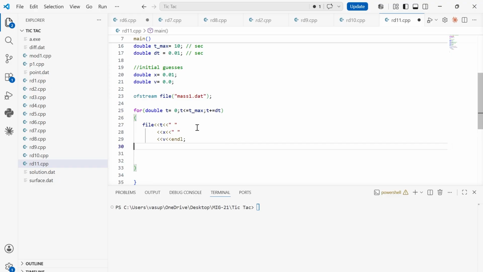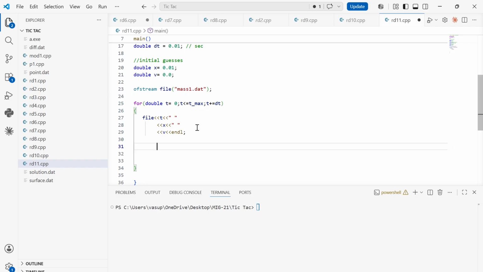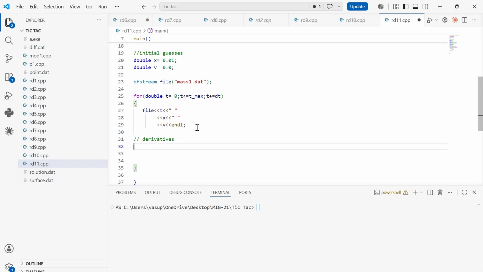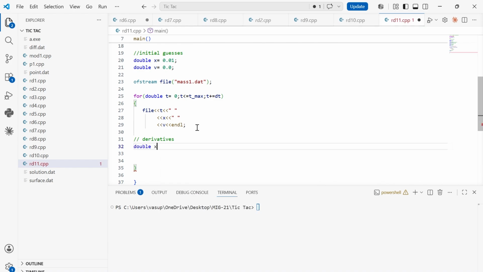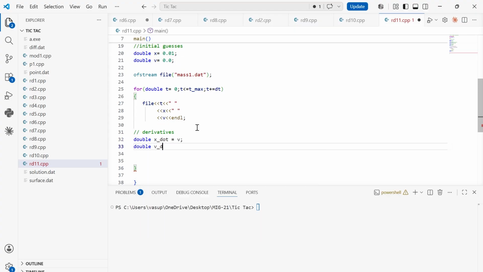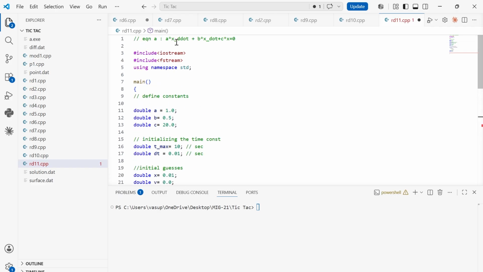So now we will be going forward, and then we will be writing here our main equations, what we intend to plot. So here will be our x, v. So derivatives we will be writing. Double x dot is equal to v, and double v dot is equal to, so v dot is basically our x double dot. So as we had seen in the PPT, so that we have to write in here.